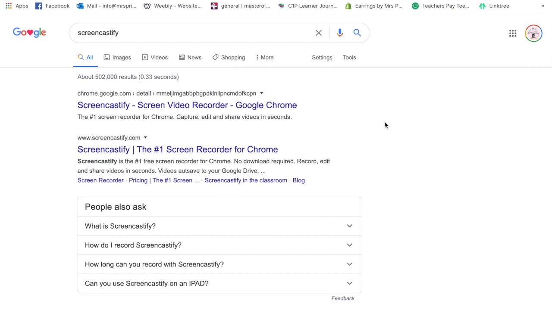So for this video, I'm going to show you a little bit into Screencastify. I've had a few people message and say, how can I use it? What does it do? And I'm going to walk you through that today. So Screencastify is a really great screen recorder for Chrome.